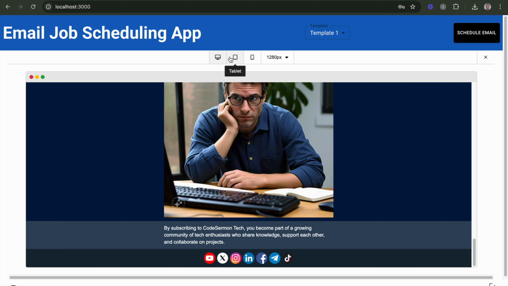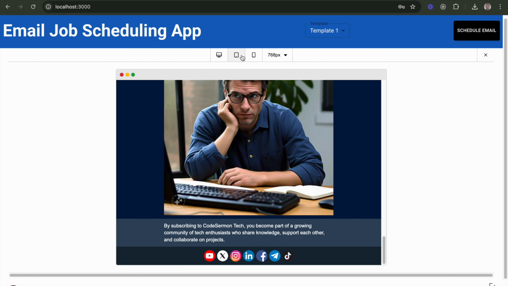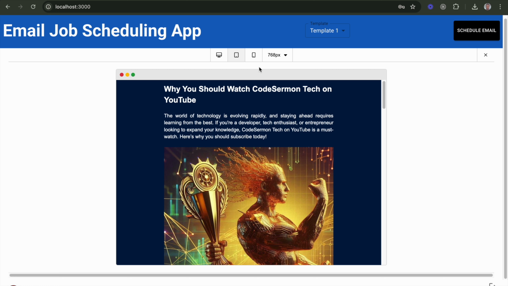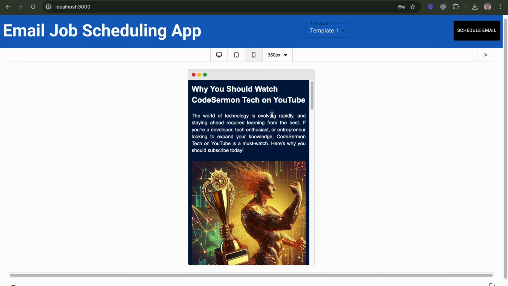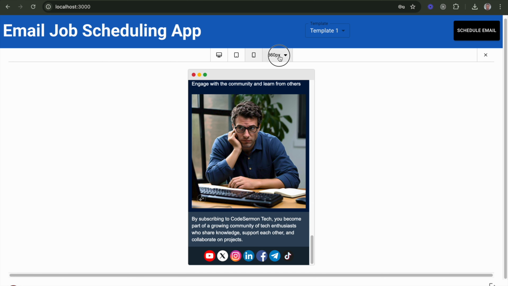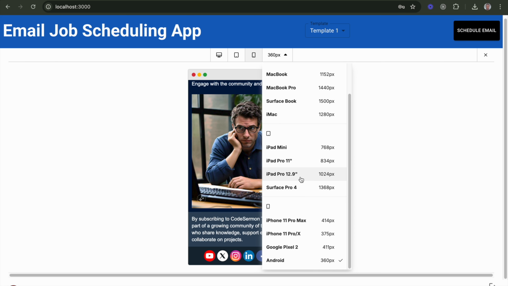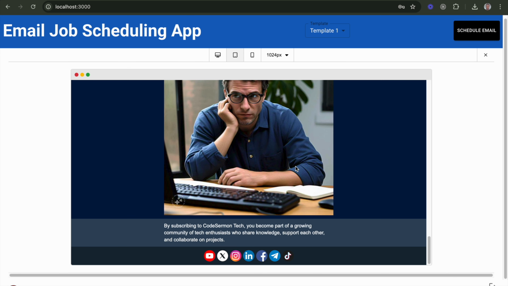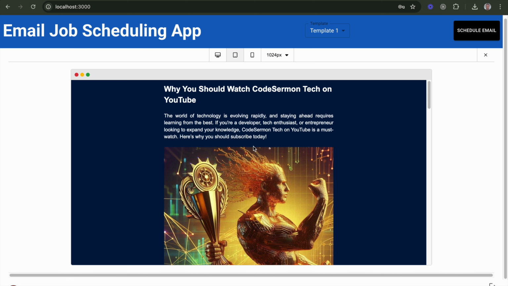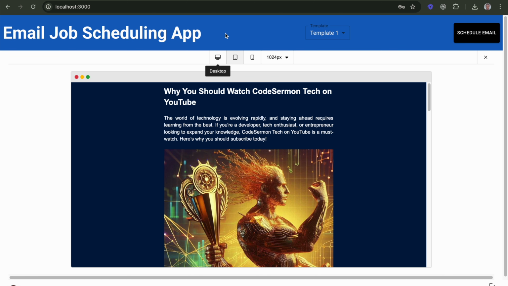Just like on large devices like desktop, if I want to see how it will appear on the tablet, I should be able to see. And if I want to see how it will appear on mobile, I should be able to see it over here too. And you can click here to choose different kinds of devices that show you how the email will look. So this is our own template.